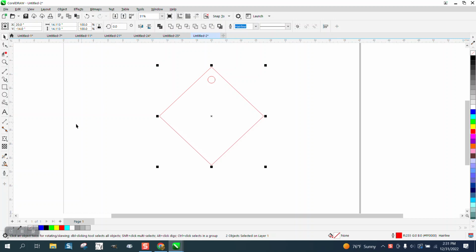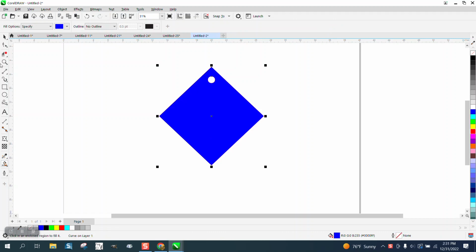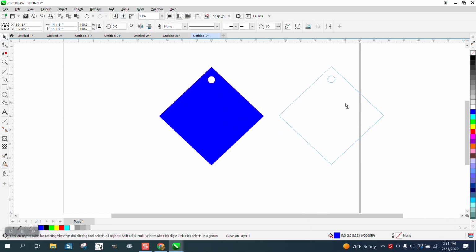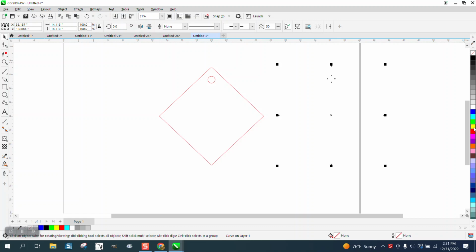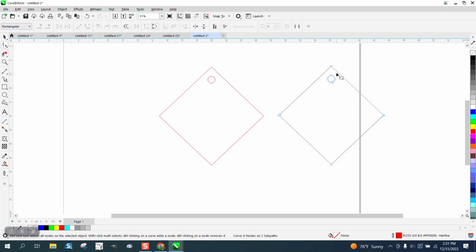The best way to do that, if you wanted to have them all the same color and it doesn't really matter, is to take the Smart Fill tool and fill that in. And what that does, that makes one object out of both those. And now, if we go to the shape tool, they're both blue. Now you see it says a curve of 8 nodes on 2 subpaths.